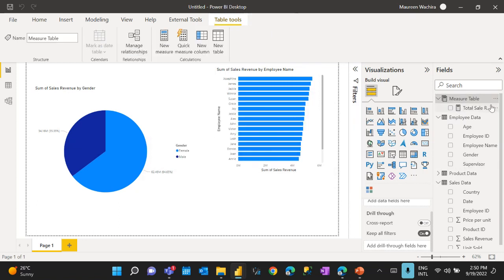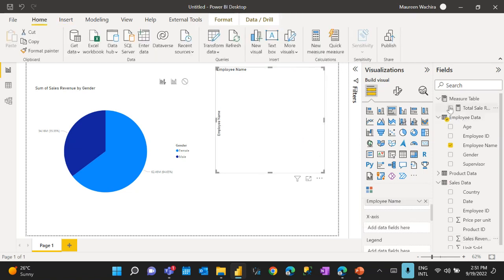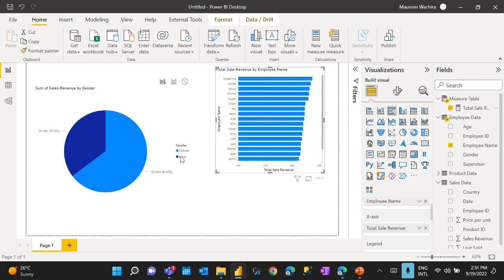That's how you delete a column in a table. Your measure table will automatically go to the top of the fields pane, so that's one of the best things. Now you can replace this by using your nice measure. You can reuse it, and you can have other measures that are nested with this measure.